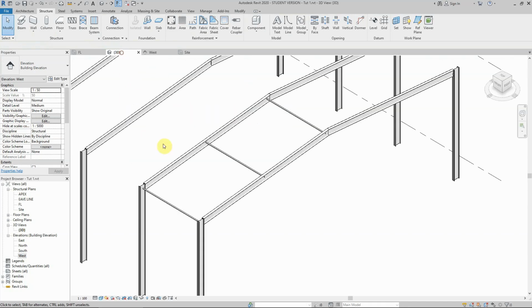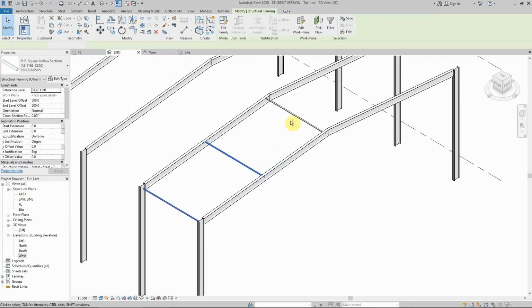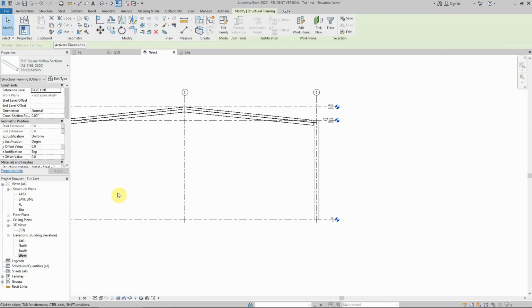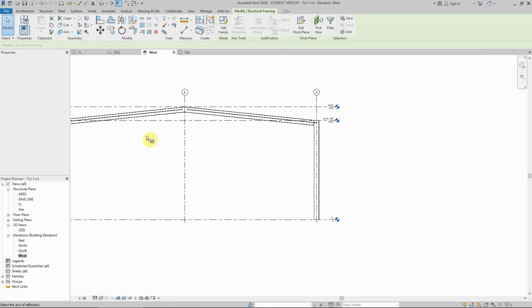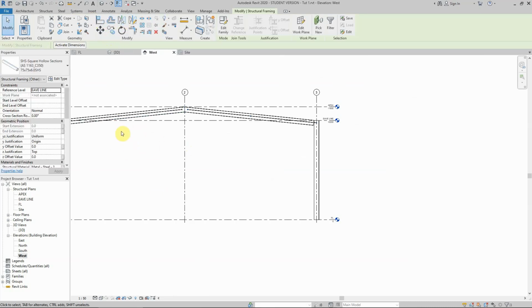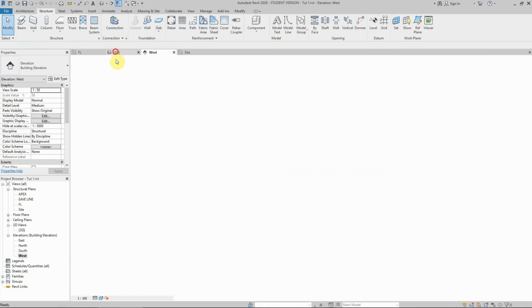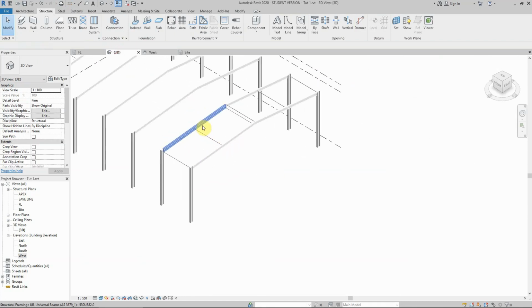Now go to 3D, select them all, and I can mirror them. Go to the west elevation, mirror. Got them here, see them in 3D, draw the pricing between them.